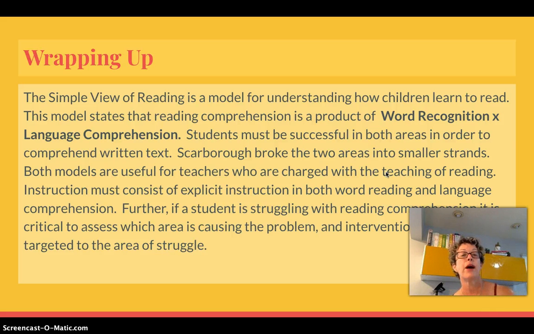So then to wrap up, I would go over again the simple view of reading as a model for understanding how children learn to read. The model states that reading comprehension is a product of word recognition multiplied by language comprehension. Students must be successful in both areas in order to comprehend written text.